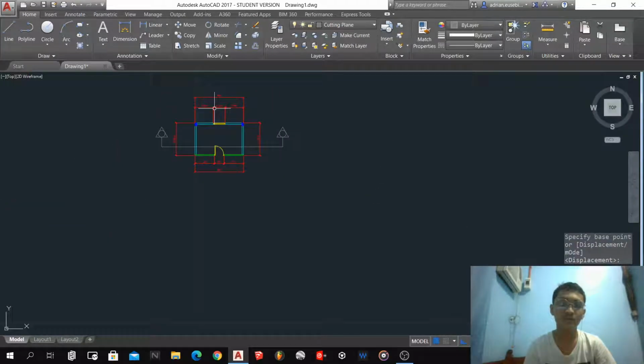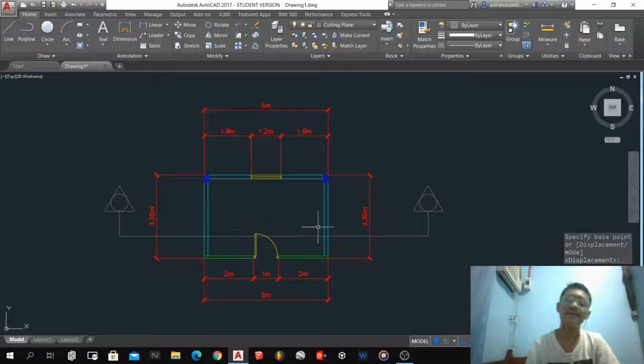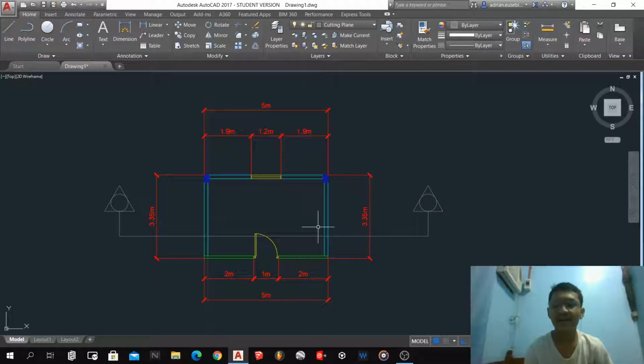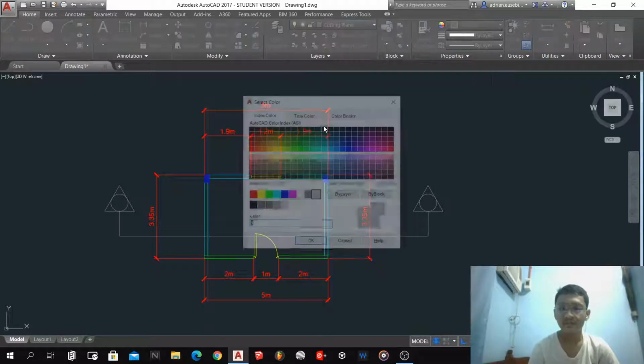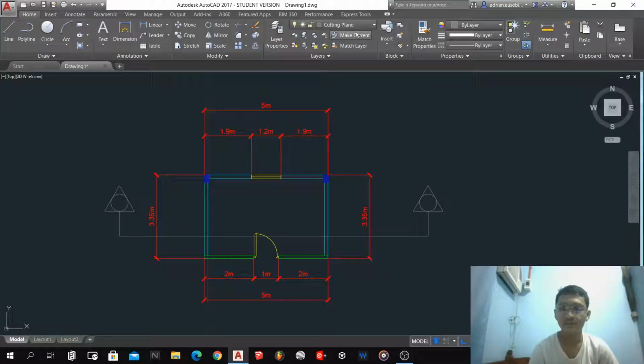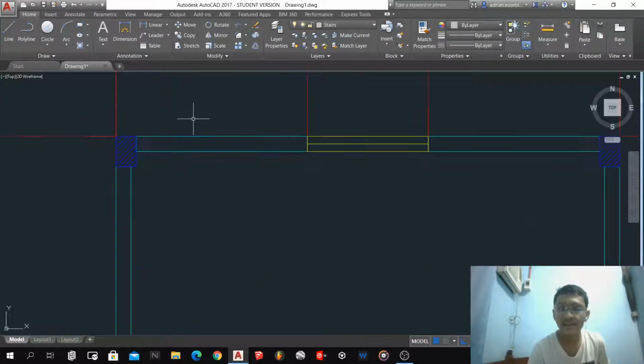So, ayan yung ilang elements na kailangan sa paggawa ng drawing. The cutting plane, the door, the window, exterior wall, interior wall, dimensions, windows. And I think the last is the stairs. So I think we have the stairs, for example, and we can detail it.